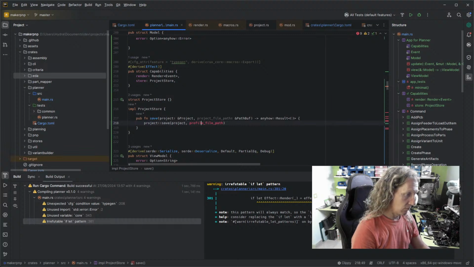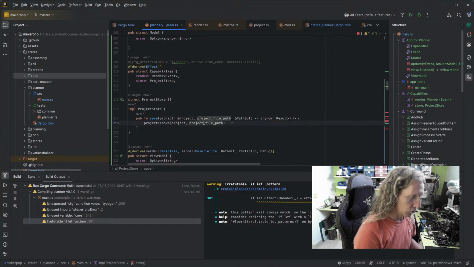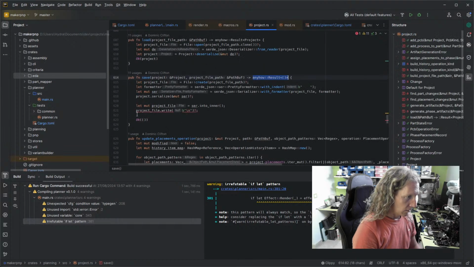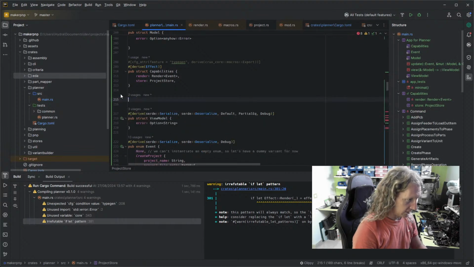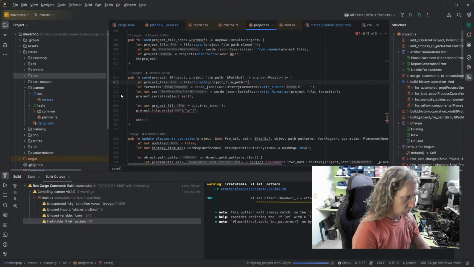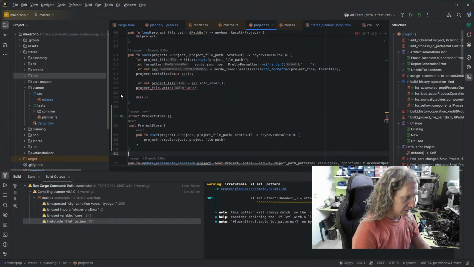Oh, I've got project profile file path. Where'd that come from? Typo there. That's great. I love it. Sure, you know. Okay. Let's just move this into here for the moment.